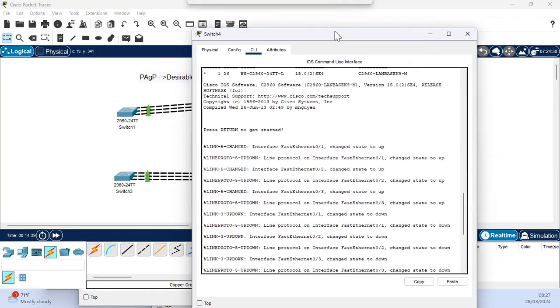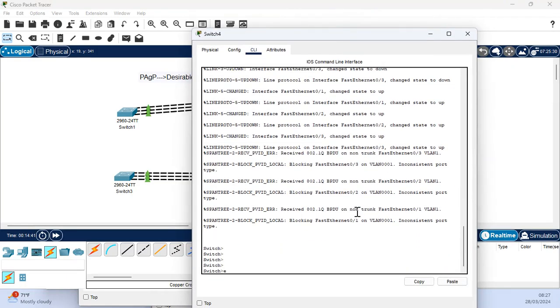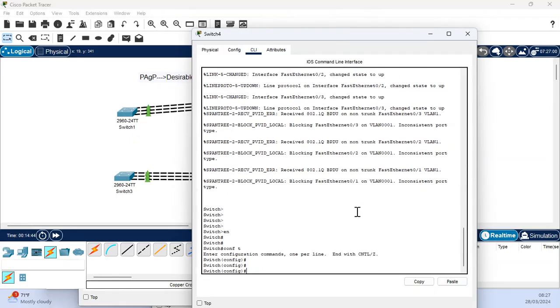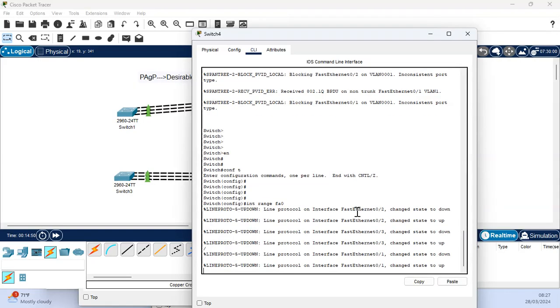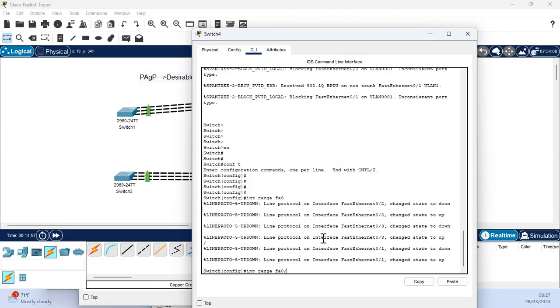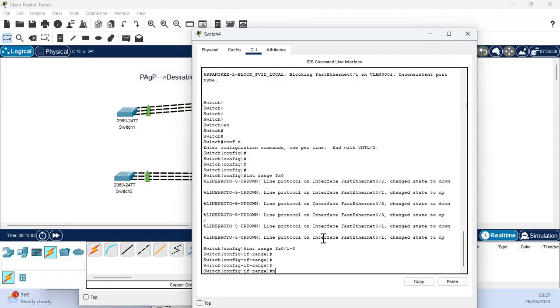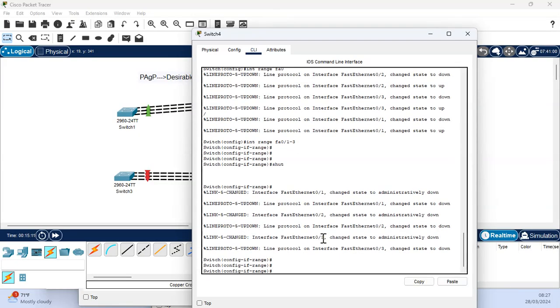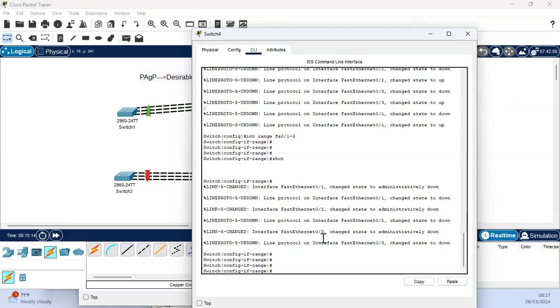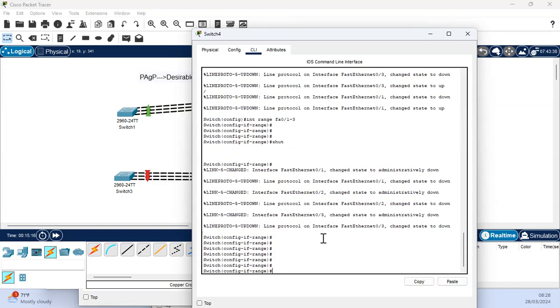Do the same by pressing enter, then enable, configure terminal. In this interface, we need a range from F0/0, 1, and then 2. Sorry, shutdown, and shut. Oh, I've already done that. Okay, then port channel.